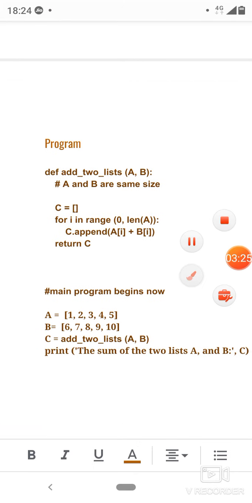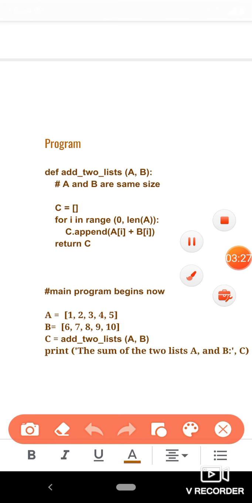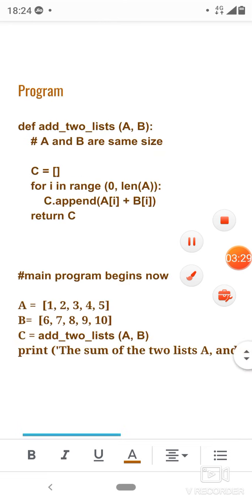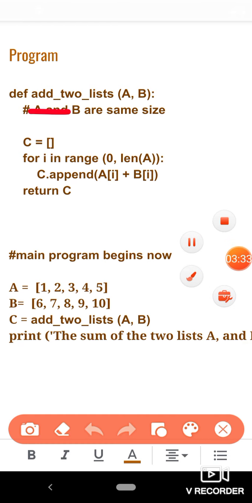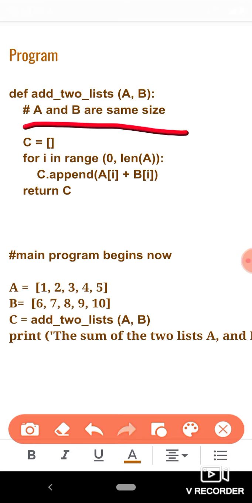Now this is the program. See, this is the function. The function is def add_to_list(A, B). It is taking two arguments, A and B, where both A and B are lists of numbers of the same size. That means there are an equal number of numbers in both the lists. Now as we said, we will start with an empty list and name it C.